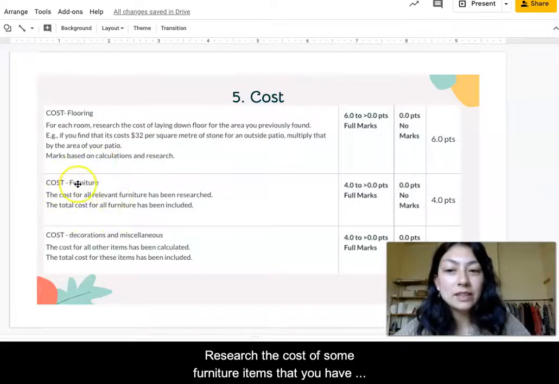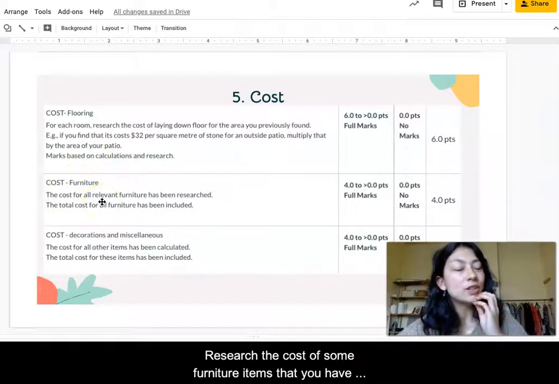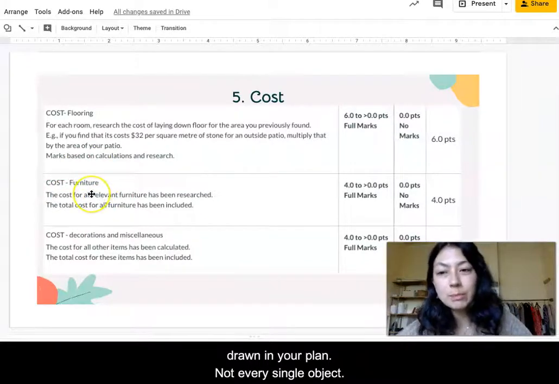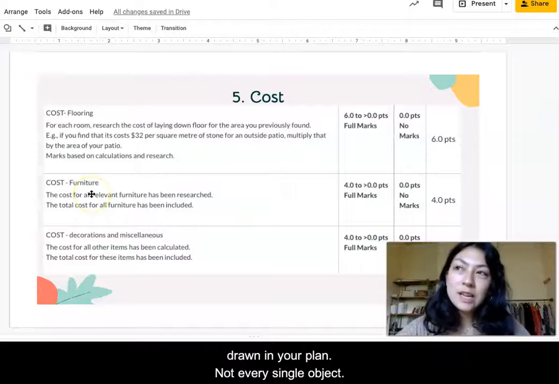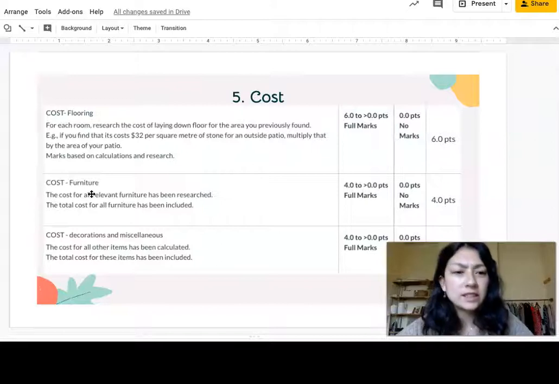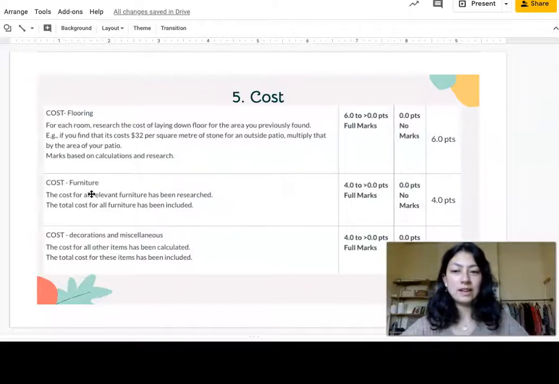The second bit here is to just research furniture. So I don't need you to do every single thing, maybe just a couple things from each room. So maybe a bed and an armchair from one room, maybe you want to find some other objects, like some other kitchen objects, like a blender. Maybe you really want to have a dance studio or something like that. Just find a few various things just to pad out the room.